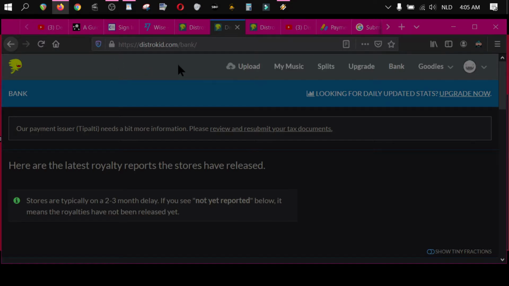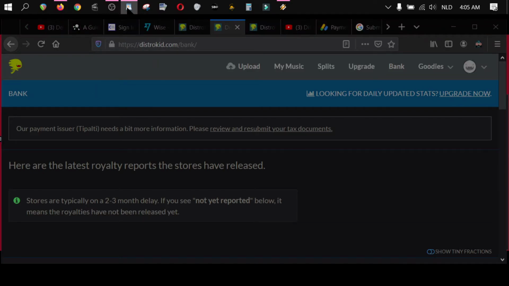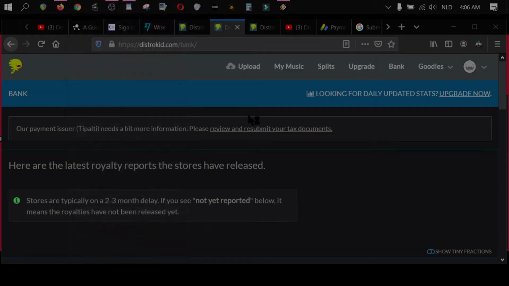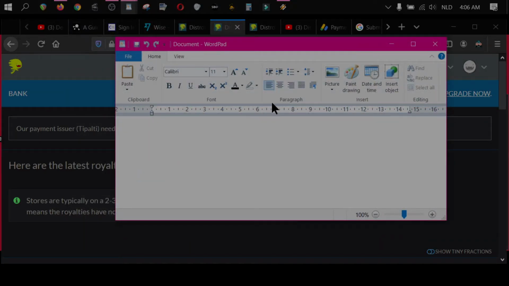So here is what I did. I know that the tax number, I don't want to show you this. I know that the tax number, let me give an example. The tax number in Europe, it's like, let me just give an example right here.